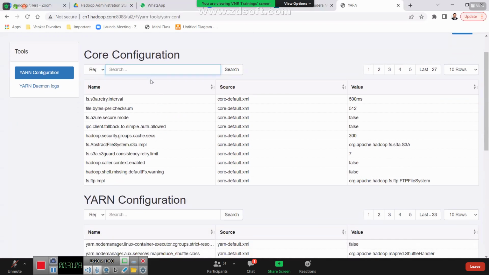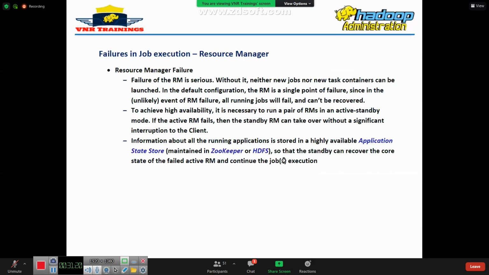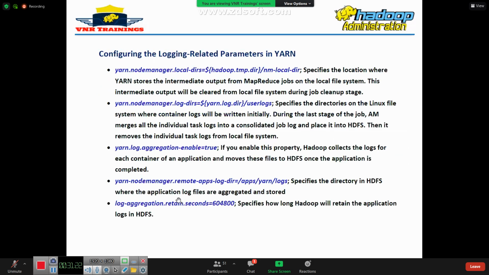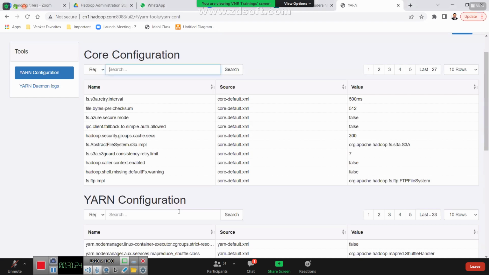What property do you want to check actually? So retention, right? Yes, okay, sir. What is the retention property here? Log retention. Okay, retain.second, right?